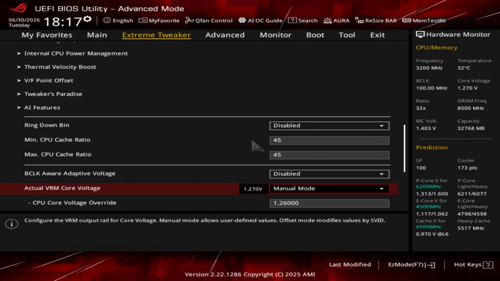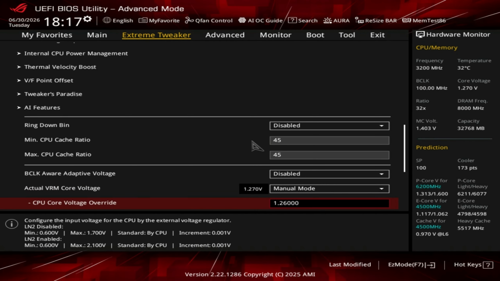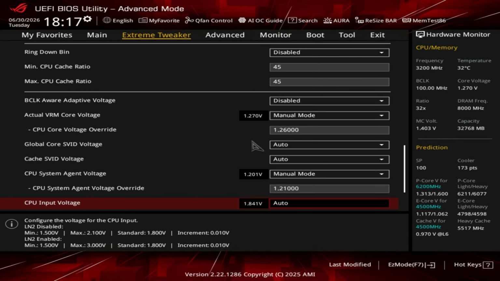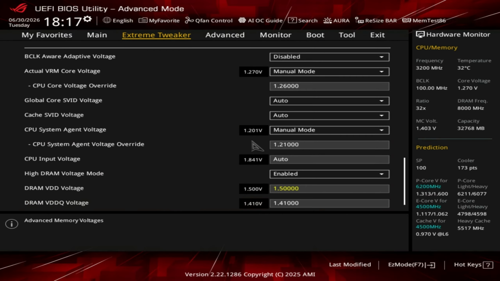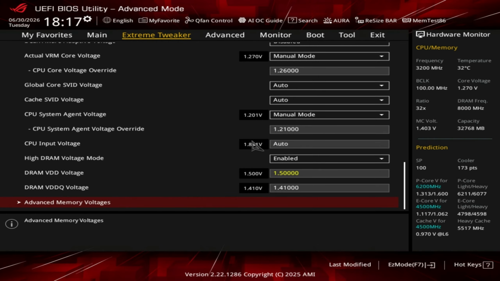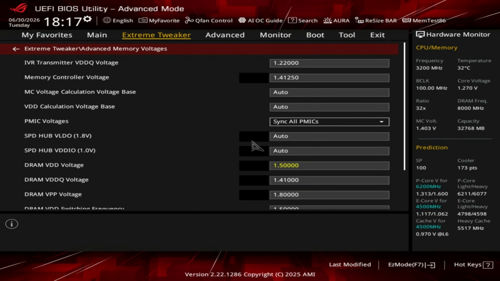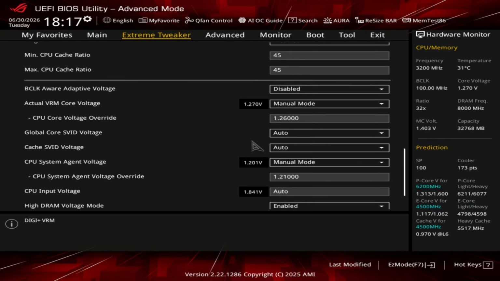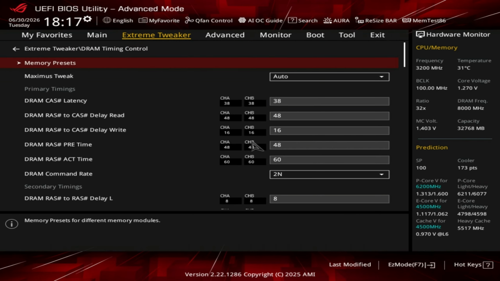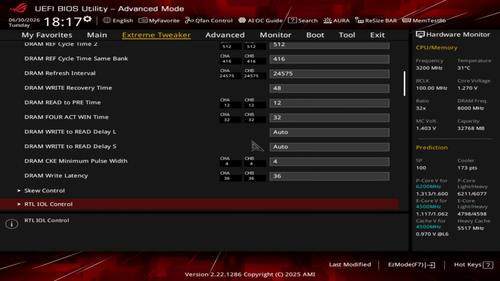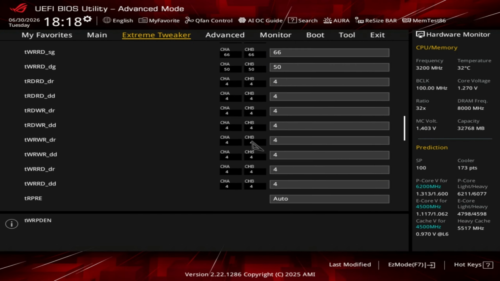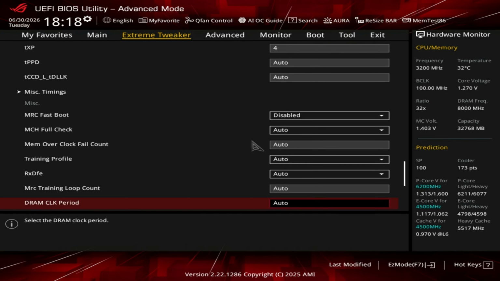Now you want to set your VRM to manual mode, and then set your vCore, your core voltage override, to 1.26. Don't copy these voltages because these are specific to my RAM overclock, but I'll show you anyway if you want to see. I'll just show you my RAM settings, but don't copy this. This is all just specific to the config I'm running for this video.